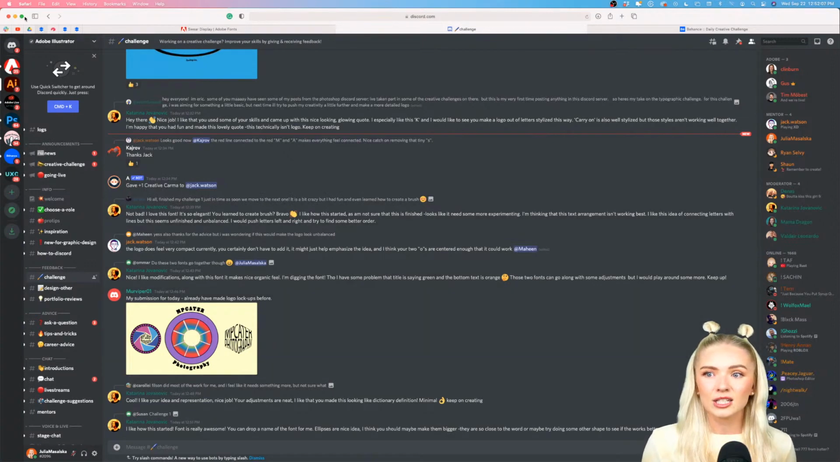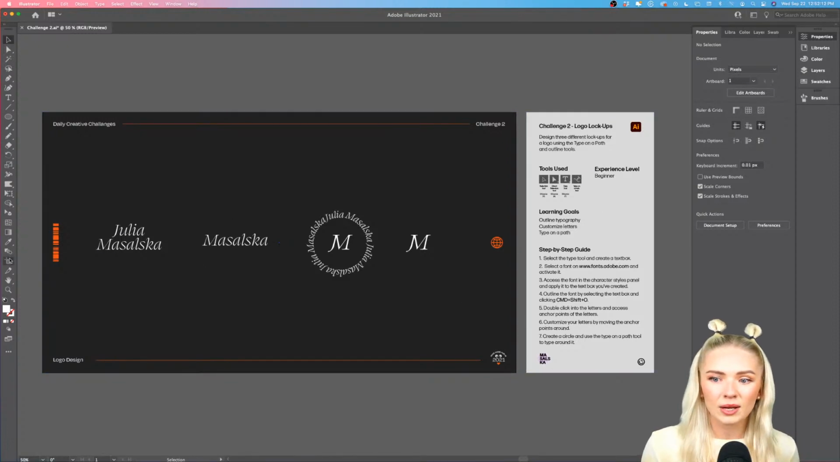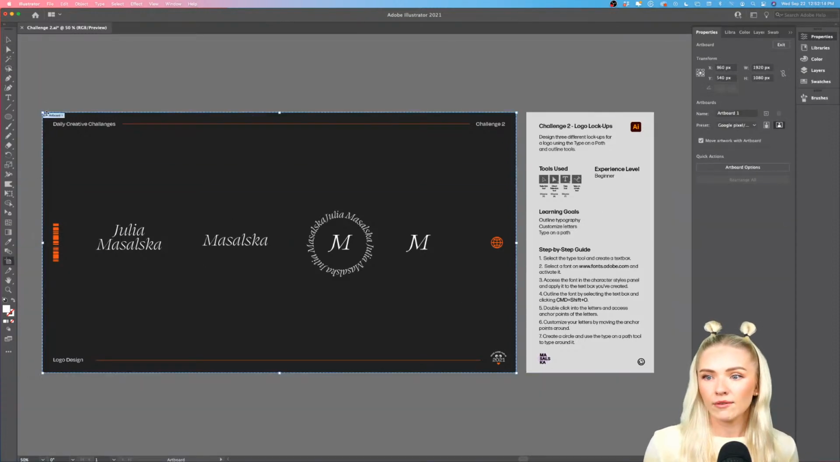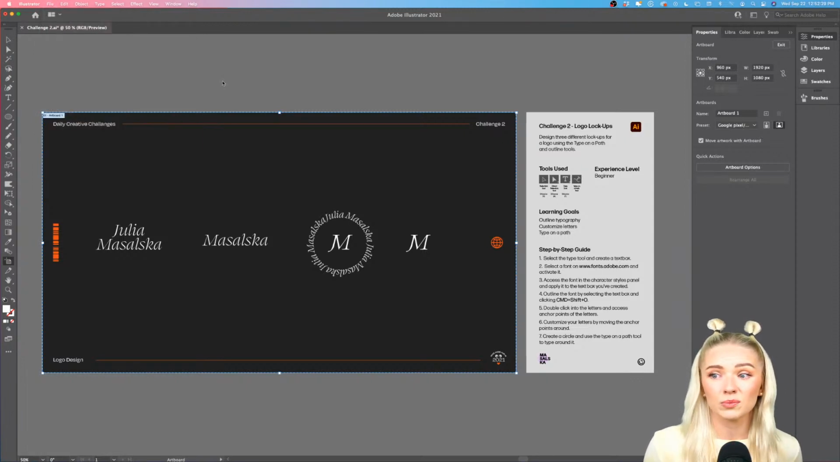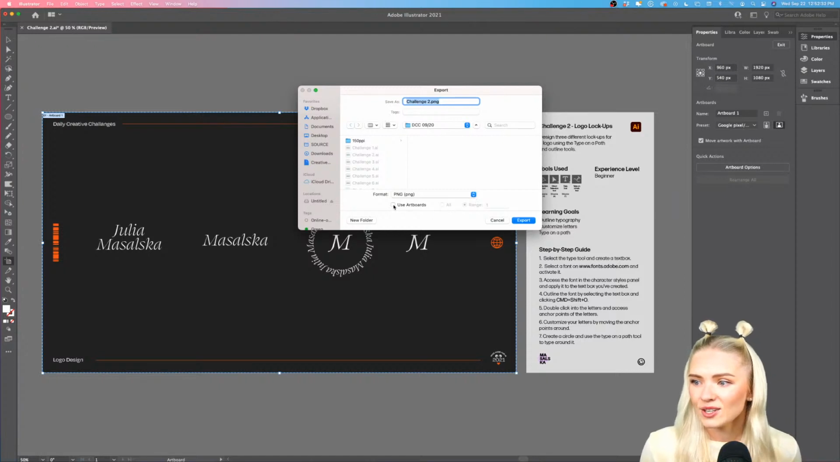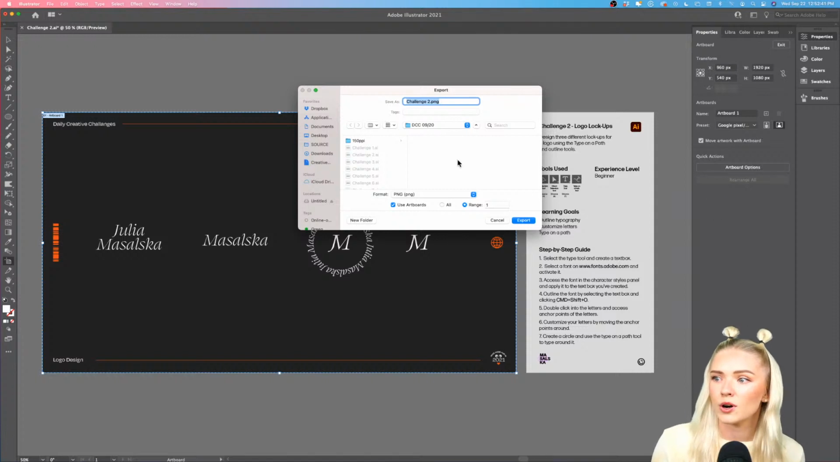Now let's export our artwork and post it into the Discord channel. So the way I've set up the files for you is that I have only created this artboard. This information section is actually not part of the artboard. But what you have to make sure is when you export that you select the artboard for export. So we're going to File, Export, Export As, or Export for Screens, whatever you prefer. And then you can click Use Artboards, which makes sure that you only export this frame that I've created for you, which contains the artwork, because we don't want to export this part, right?